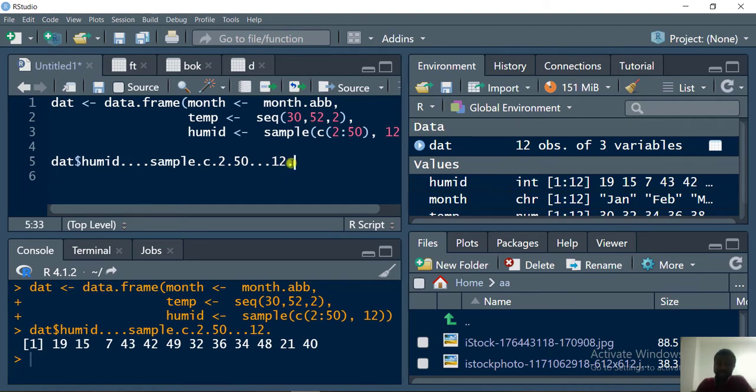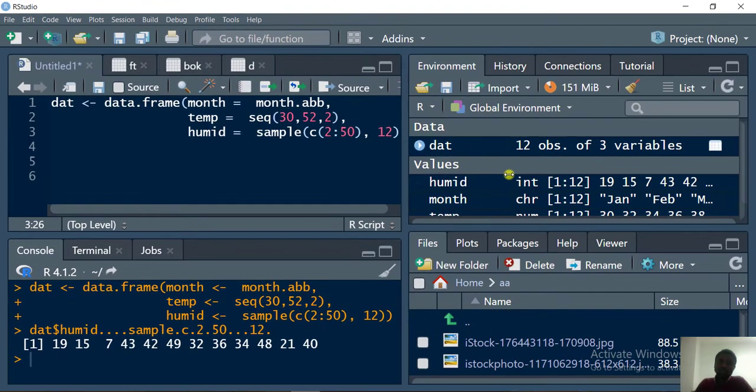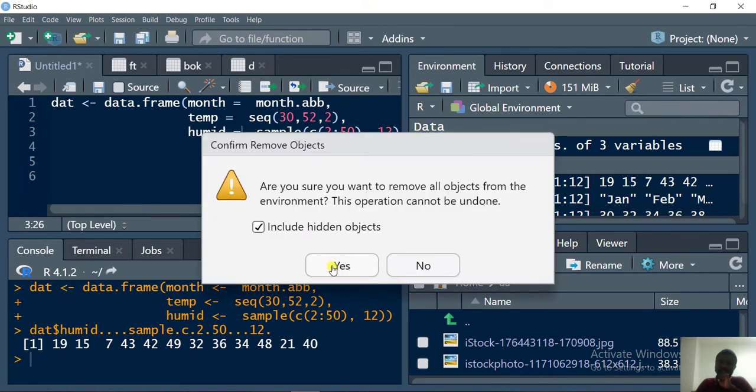What I'm interested in is just data, the $, and humid. That is what I'm expecting to have. So what I'm going to do is change this to equal to, and change this to equal to. You might not see the effect now. Let me close what I have here so that I can explain exactly what is going on. Let's clear what we have on the global environment.